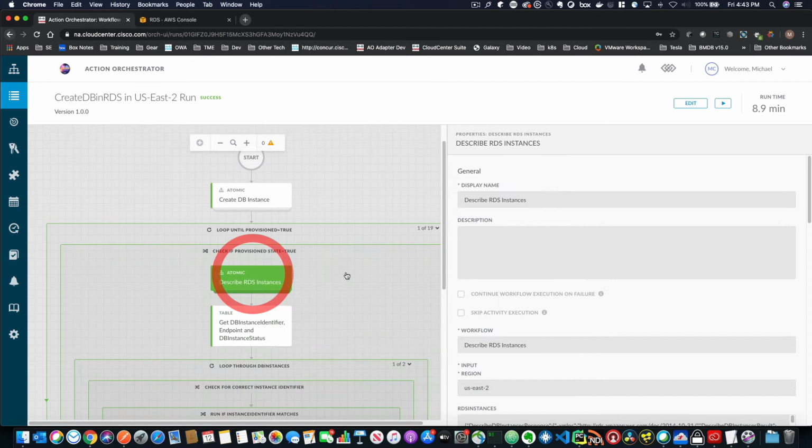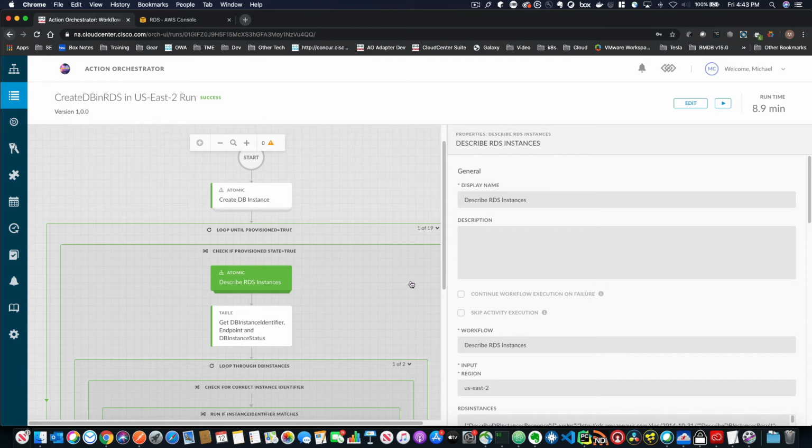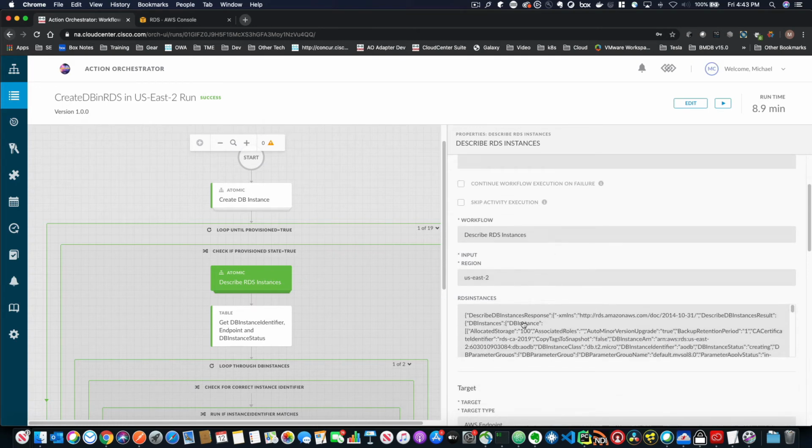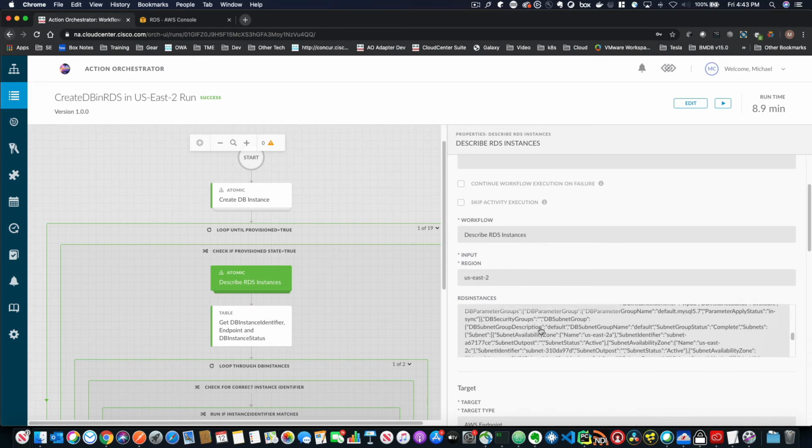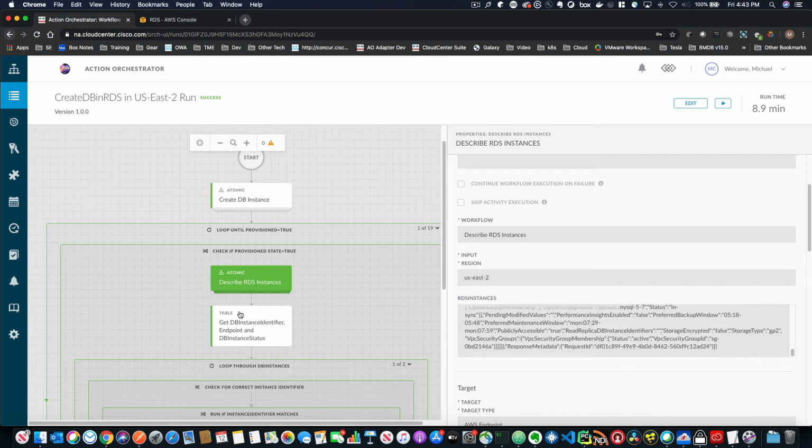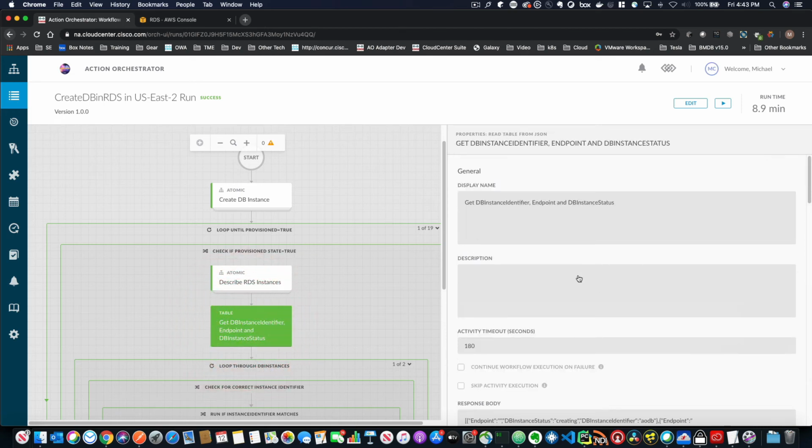So one of the things we did is we described the RDS instance. All it does is, after it creates it, it loops a bunch of times, and each time it describes the RDS instance so we can get a bunch of data. You can see all that data is a bunch of JSON in here, but really all I care about is 3 pieces.